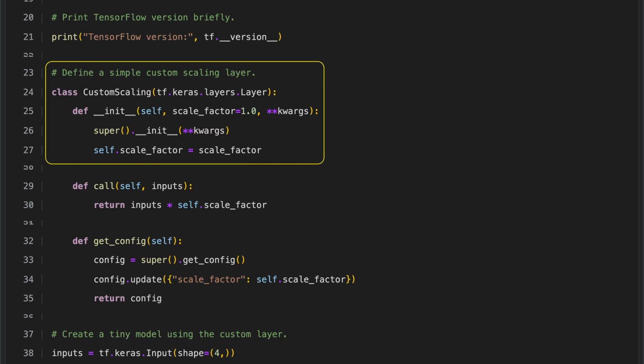We create a custom scaling layer by defining a new class called CustomScaling that inherits from the Keras Layer base class. In its initialization method, we set a default scale factor of 1, which can be customized when the layer is used. The superclass initializer is called to handle any extra keyword arguments correctly, and the chosen scale factor is stored as an instance variable. This stored value is later used to scale the input data passed through the layer.